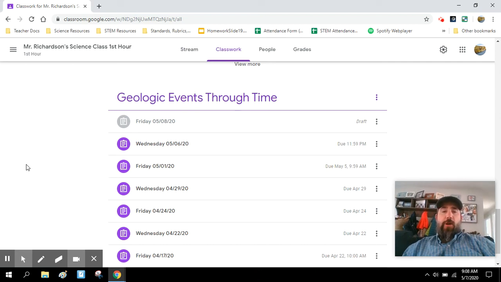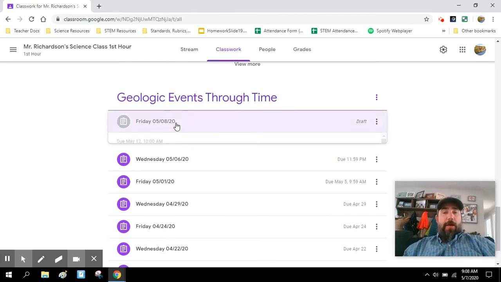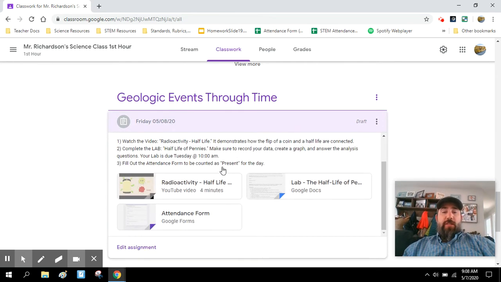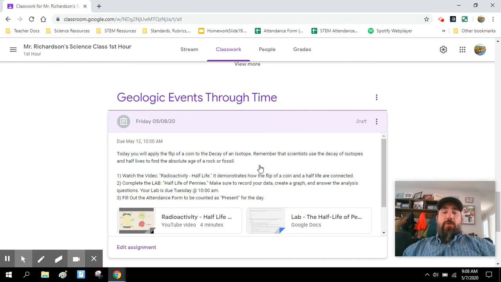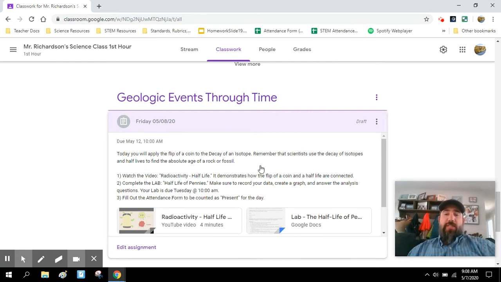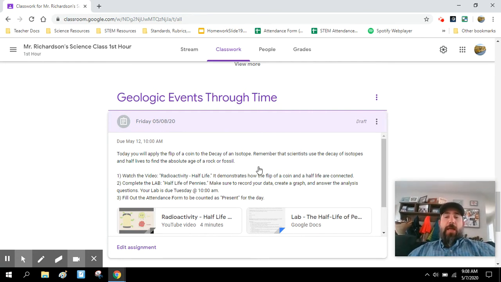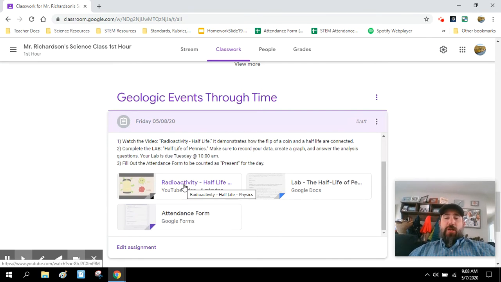Let's take a look at our activities for Friday, May 8th. When you click on the link for Friday, May 8th, you'll see a few items listed here. Your directions tell you you're going to apply our concepts of radioactive decay, half-lives, to find the age of some items. We're going to demonstrate that by doing a lab titled Half-Life of Pennies. There's a nice video to remind yourself about radioactivity and half-life that you should watch before you begin your lab.